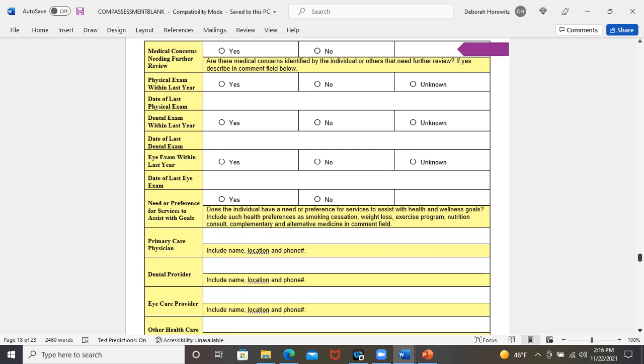3/25/21. Dental exam within the past year. Yes. The date, 2/28/21. Eye exam within the past year. Yes. Date, 1/10/21.